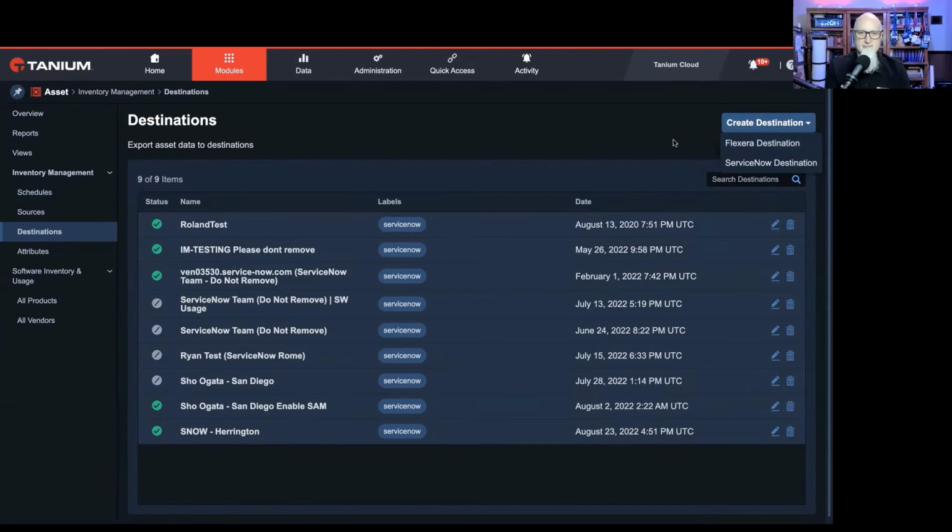We use information so that they use our agent to collect data about what is the software installed on the endpoint instead of their agent. So this is a partnership we have where we're able to provide them the data so that their agent doesn't have to be rolled out. So those are the two destinations at the moment, Flexera and ServiceNow.